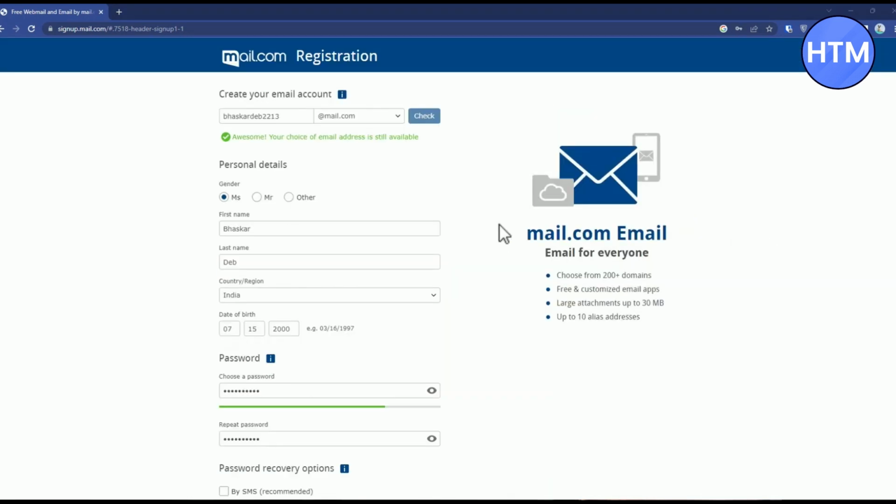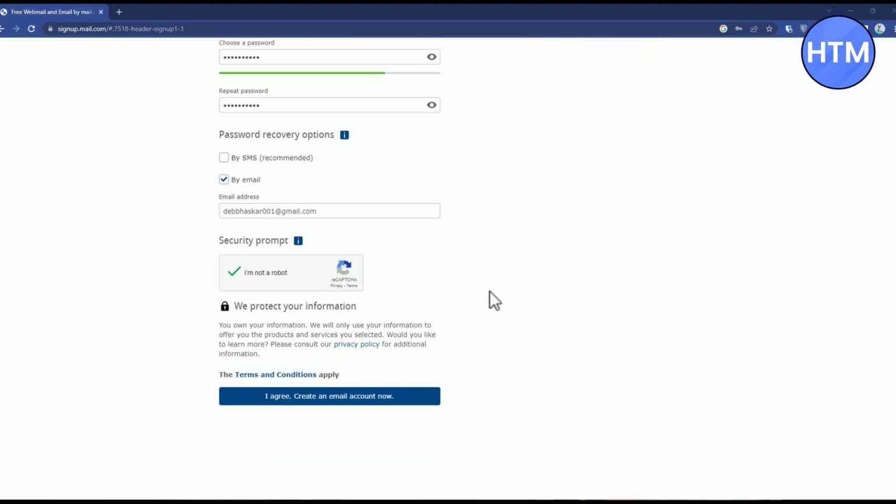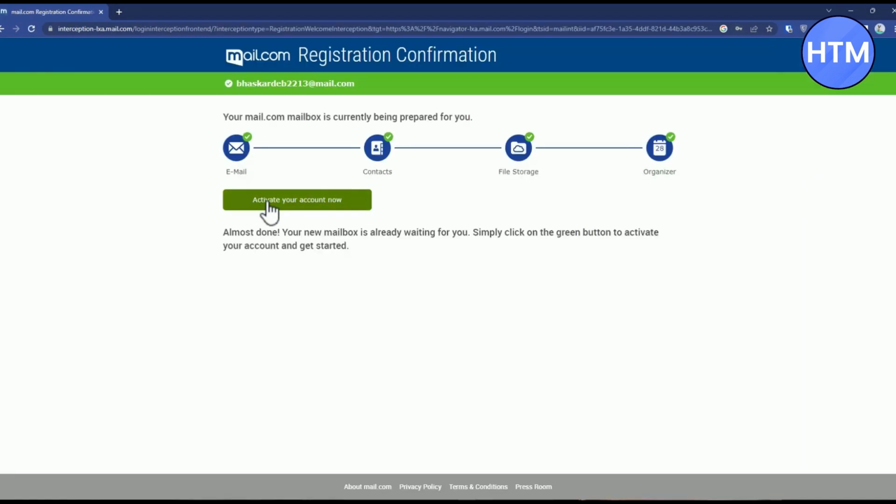So after filling up all the details and checking the I'm not a robot box over here, then just simply click on I agree and create an email account. Now give a few seconds until your email ID gets created. So after that, just simply click on activate your account now.